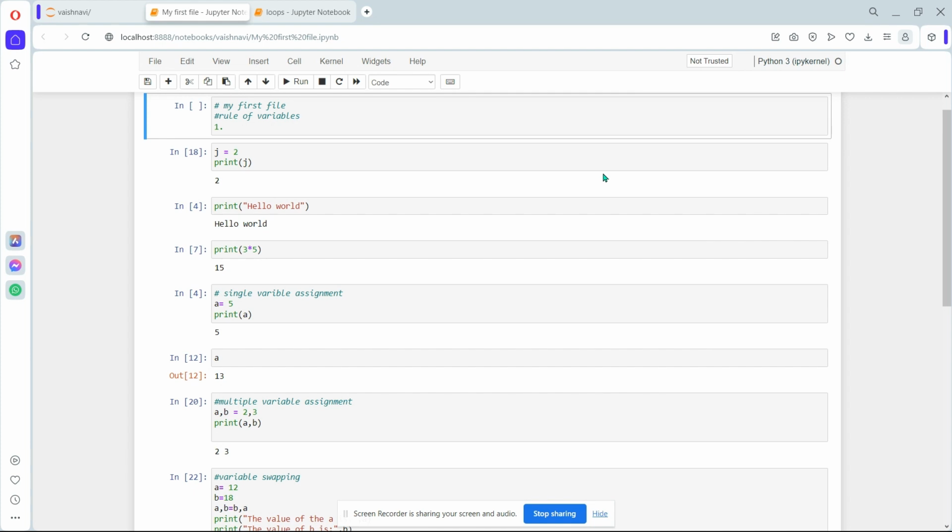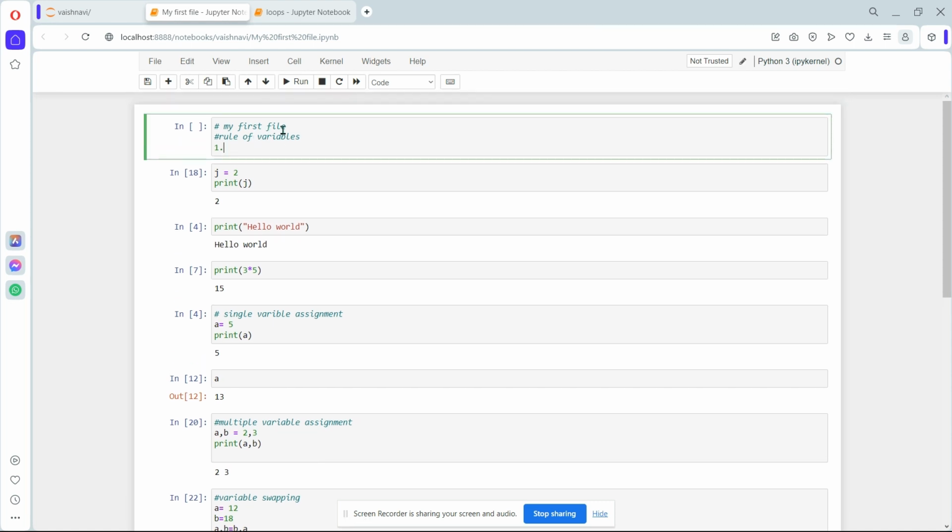In the previous lecture, we learned about Python introduction, installation, features of Python, and applications of Python. Now we are going to see variables in Python. Variables are the values which we store in a variable. Variables are very important in Python because there are some rules of variables, and those rules are very important for programming.